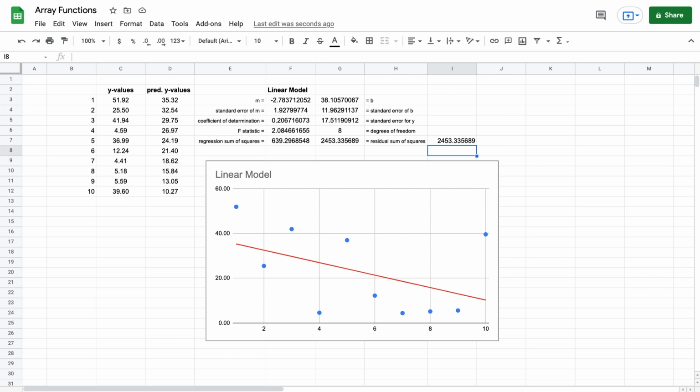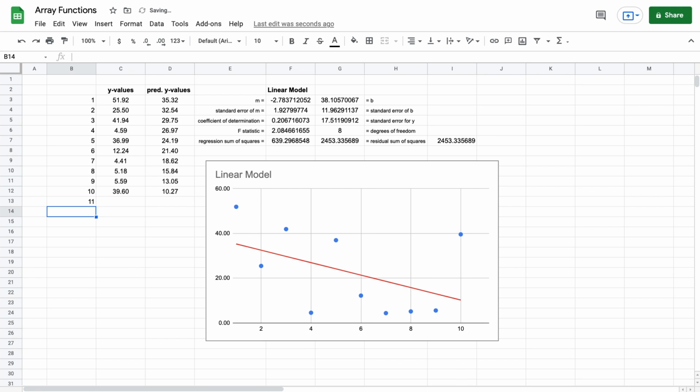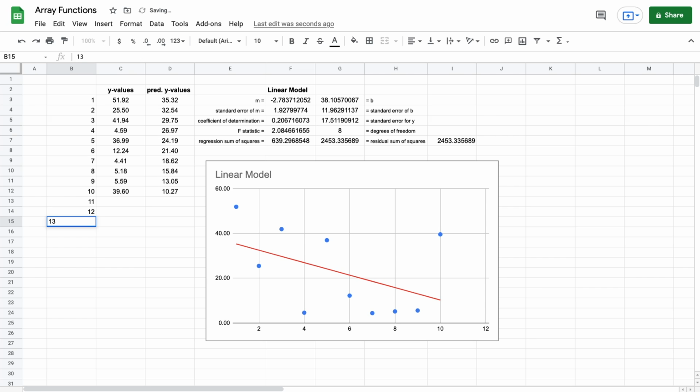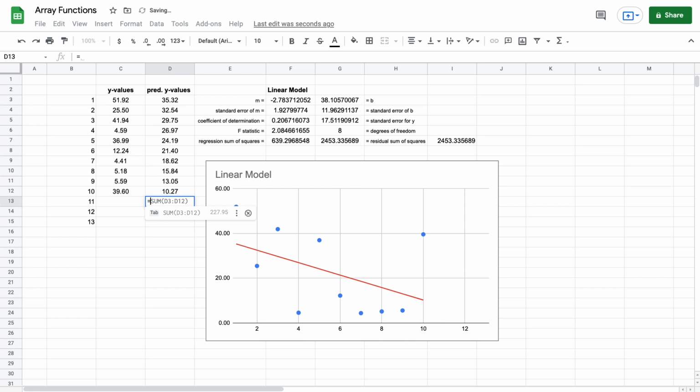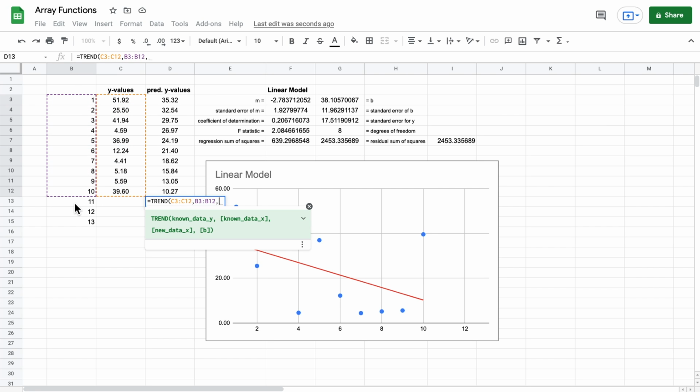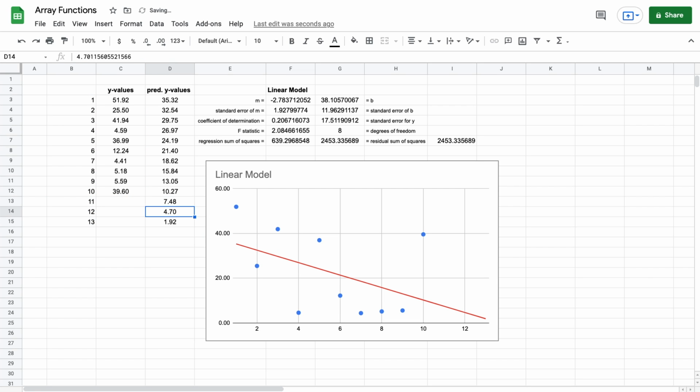So say you want to use your linear model and put it into action and predict what the sales will be for months 11, 12, and 13. So you can use the TREND function to apply that LINEST model to these new x values that you have. So again, you're going to say, here are my y values, here are my x values, here are my new x values that I want to predict what the y values will be.